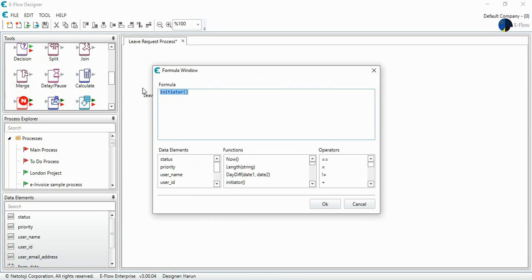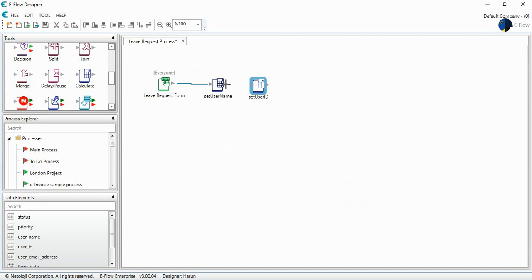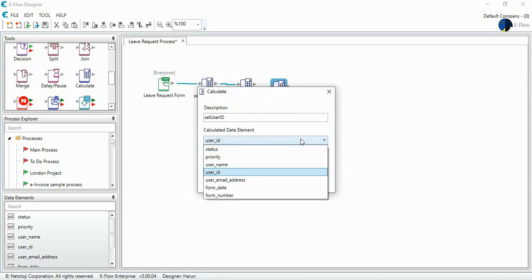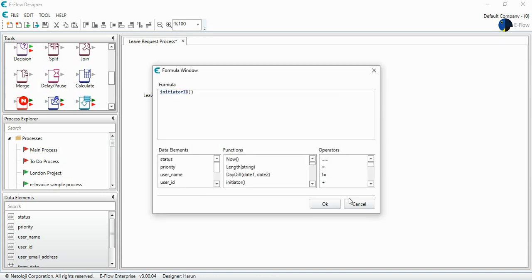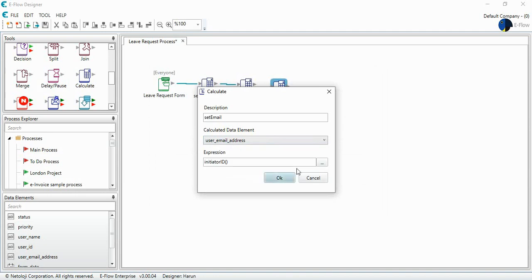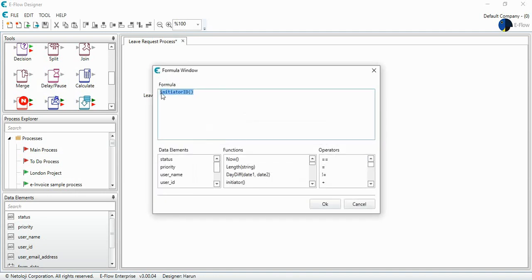Then I will go to my functions, and I have here initiator ID function. I'm gonna use that function in order to set the user ID, and I then copy and paste this calculate tool, and this time I will just set the email address, set email, let's say, and let's first choose the calculate data element user email address, and then I have a function for that as well.